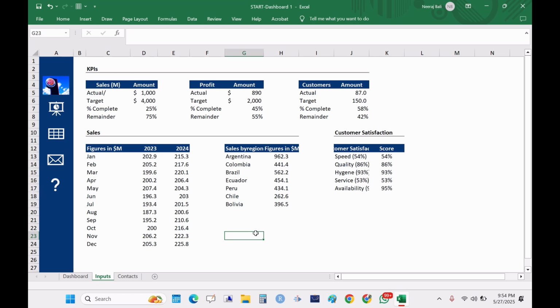And then you have to present your dashboard to your customer or to your teacher. So this is all about dashboard, and I wish you all good luck for your internal assessment.